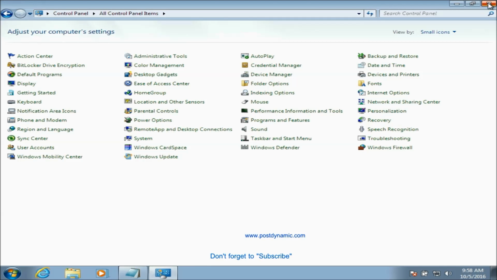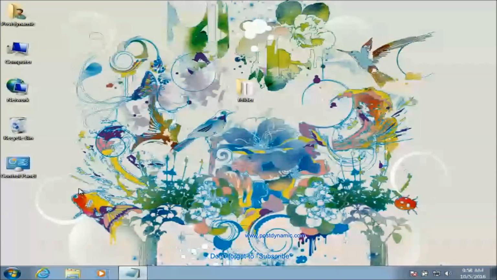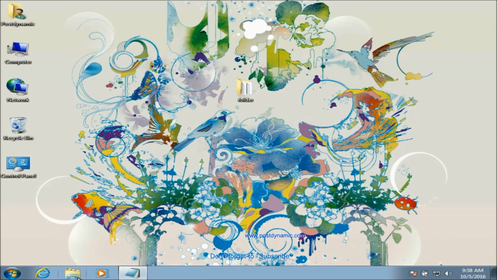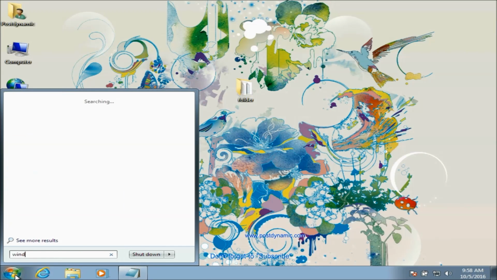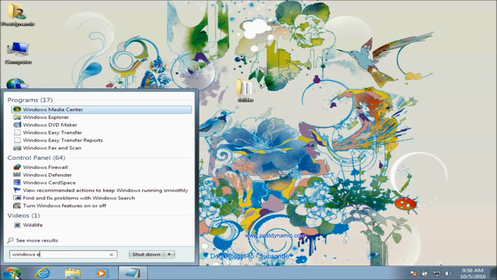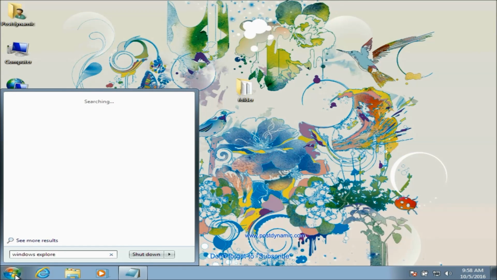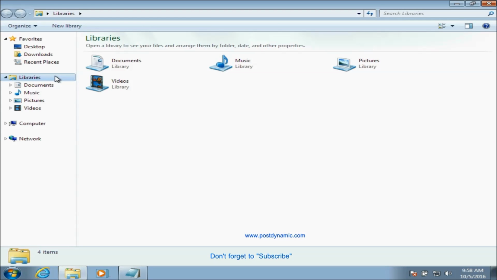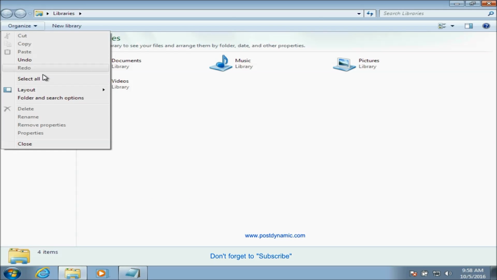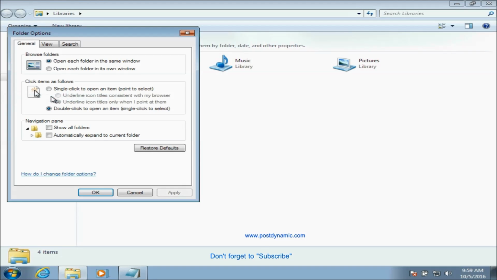This is one method by which you can go to folder options. Another method is to open Windows Explorer. Click Start and type Windows Explorer, then hit enter. You will see Windows Explorer opened. Go to Organize, Folder and Search options. You will see folder options are just on your screen.